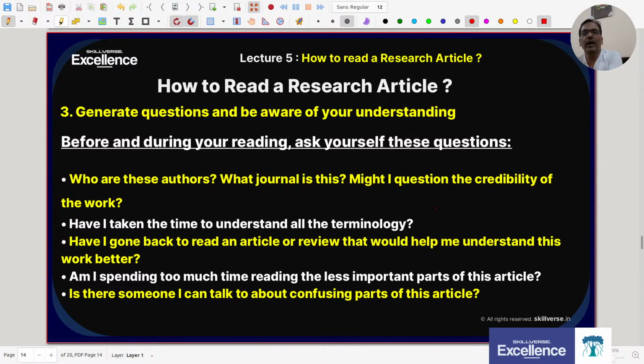General questions to be aware of your understanding before and during your reading. Ask yourself these questions, during reading or before. First, who are these authors? You should know about the authors. What journal is this? You should know about the journal. Don't read simple low-level journals. Might I question the credibility of the work? This is the third question you should ask before reading.